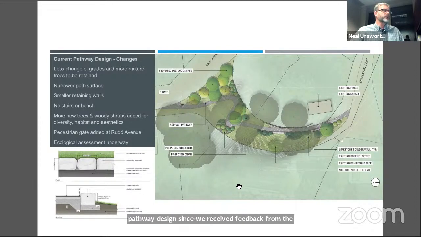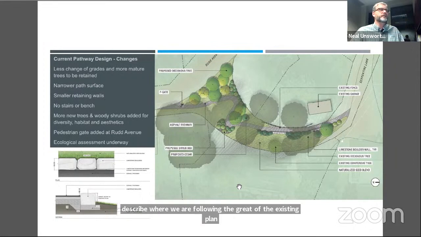The first thing we did was propose to not change the grade as much, and that will help us retain a lot of the mature trees. That was a theme that we heard: where possible, if we can retain as many mature trees as possible, we've reduced the impact significantly, and that would be desired. I won't describe it exactly in this slide, but there is a subsequent slide where I can describe how we're following the grade of the existing land a little more gently and passively than we were in the earlier concept, which had the staircases.